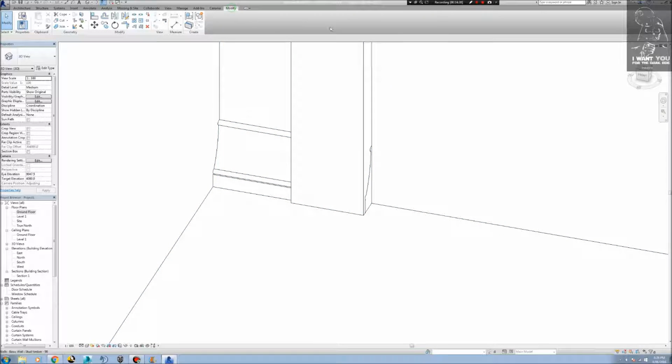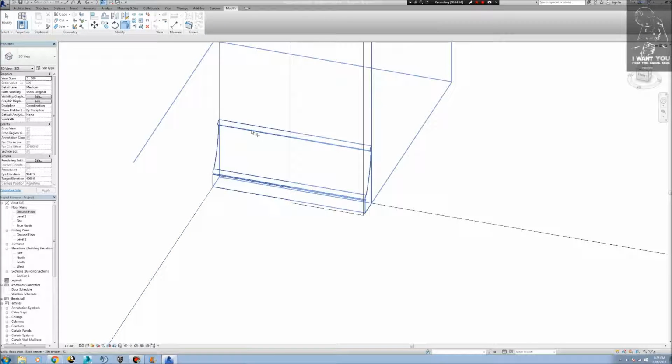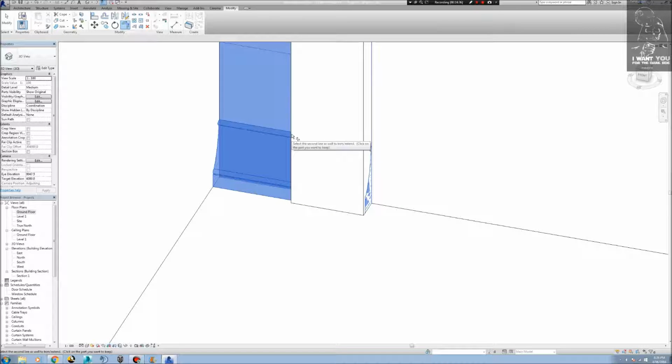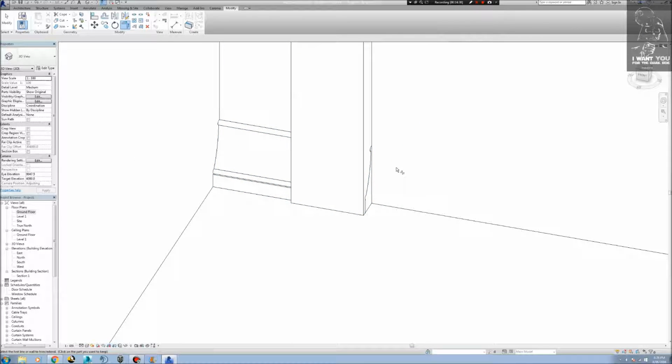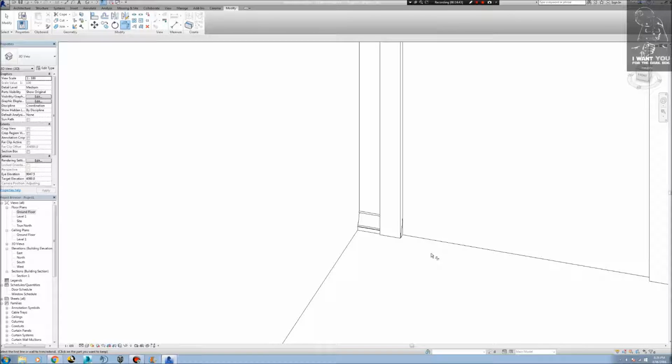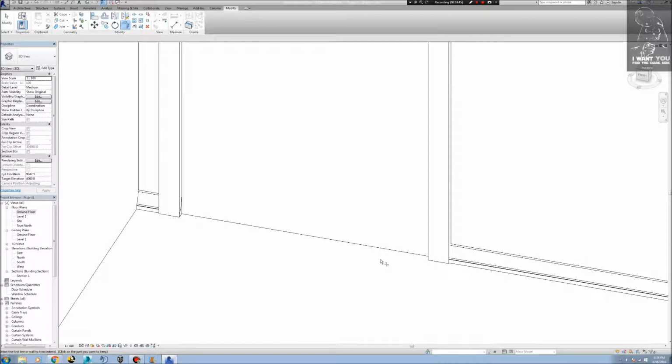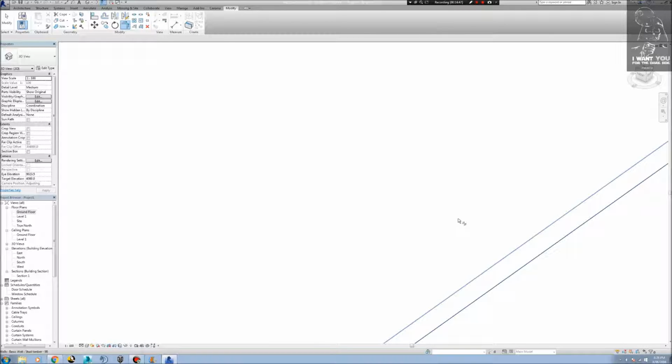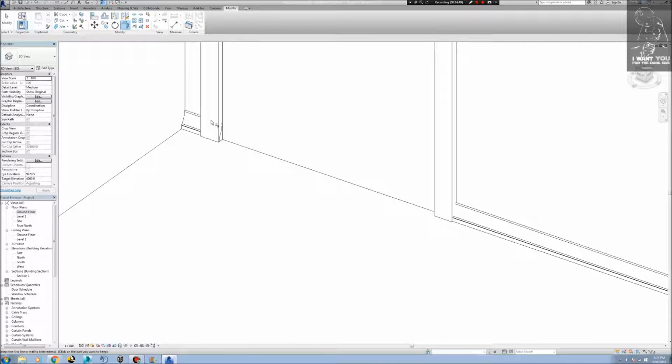But if we look at the door frame, and you see that, we can do this by going modify, and we can trim that one, but you can't trim it. How do we get that to work? So that's the one reason why I don't like doing it this way. It's because it only works on one wall.